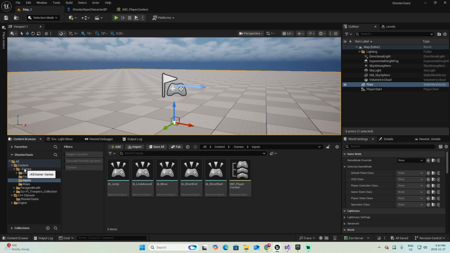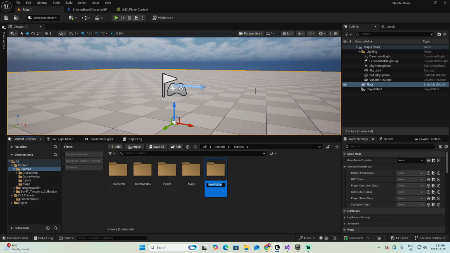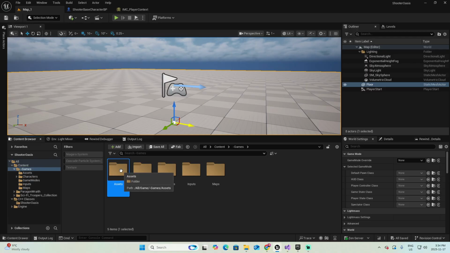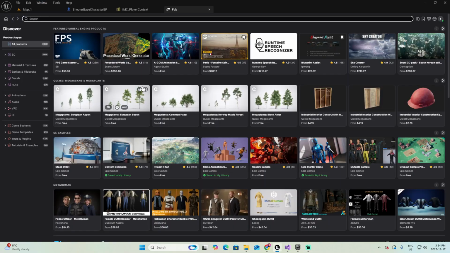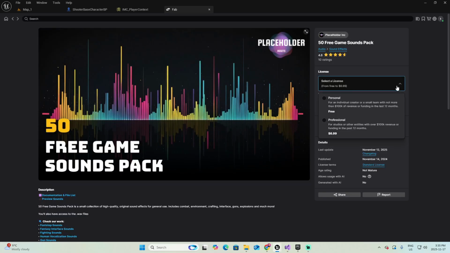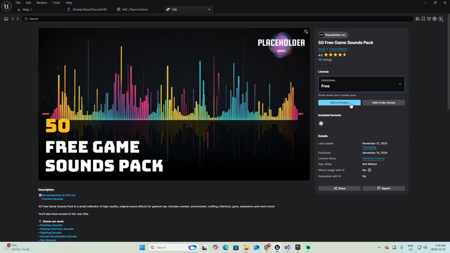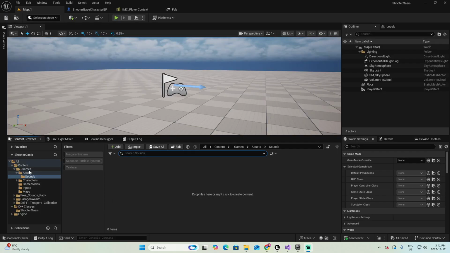Now, let's continue. First, let's go to Games and create a folder named Assets. And in Assets, a new folder called Sounds. Now let's open Fab. You can use this button, but if you don't have it, you can also go to Windows and Fab. And let's look for an asset called 50 Free Game Sounds Pack. Open this pack. As you can see, this license is free if you select the personal license. Add to the project. Once finished importing, you will find the library in this folder, Free Sound Pack.